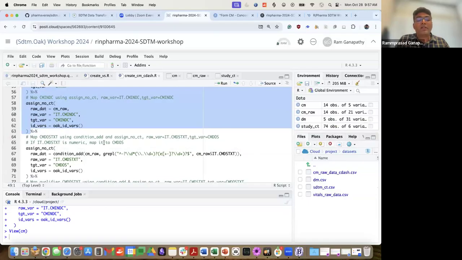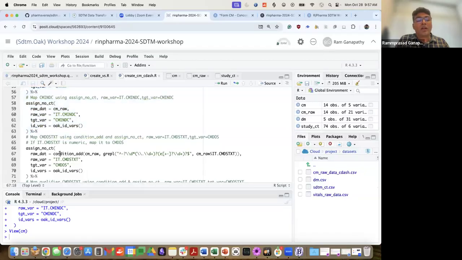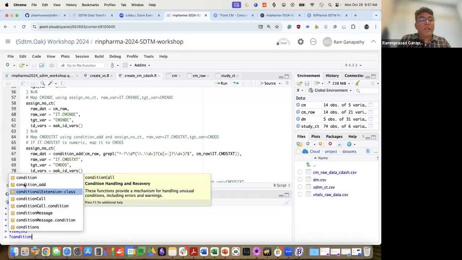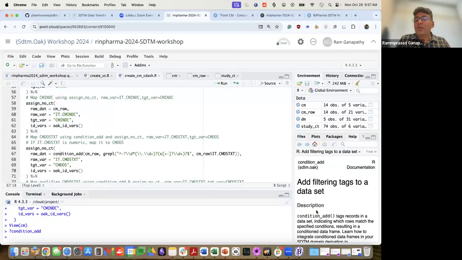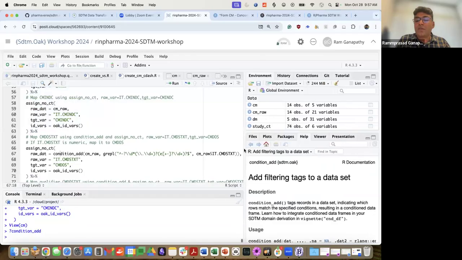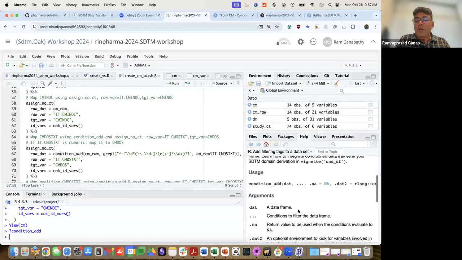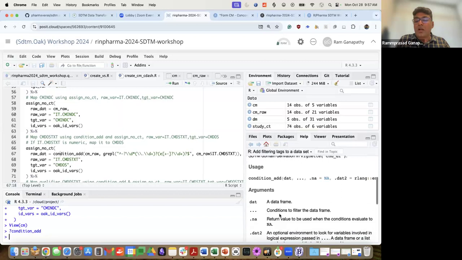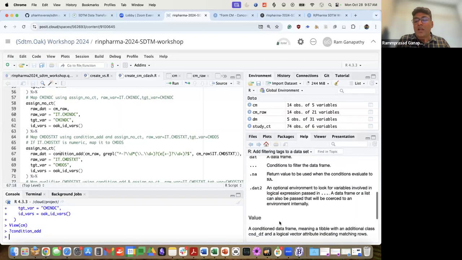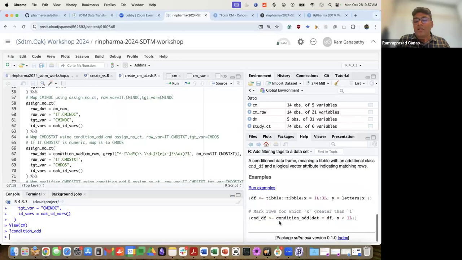I am adding the condition to my raw data set here. My condition add function, you can click the question mark and condition add here. It's going to open the documentation for condition add. My condition add expects all these parameters: a data set, a condition to add, another data set, and the value, and I have examples here.